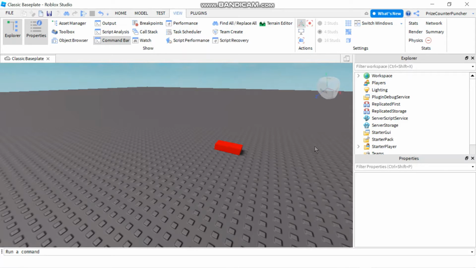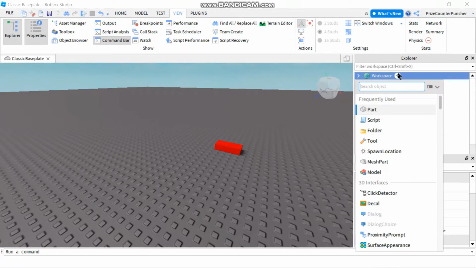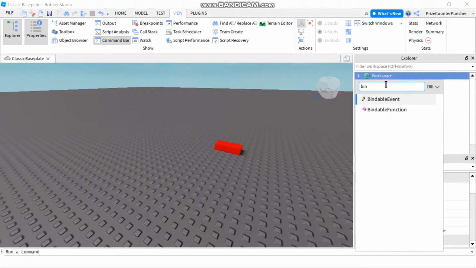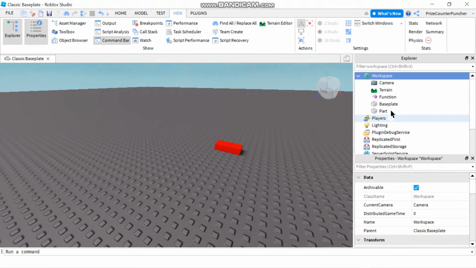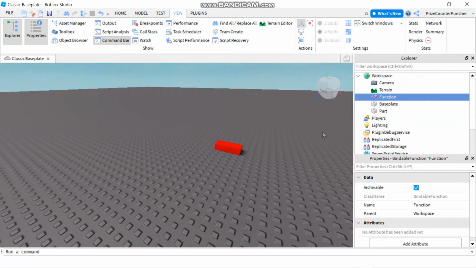So to start, we're going to go to the workspace, or you can do it in ServerScriptService if you like, and just click on the plus sign and add a bindable function. You can search for it if you don't see it and select bindable function. This function right here is my bindable function that I've just created.